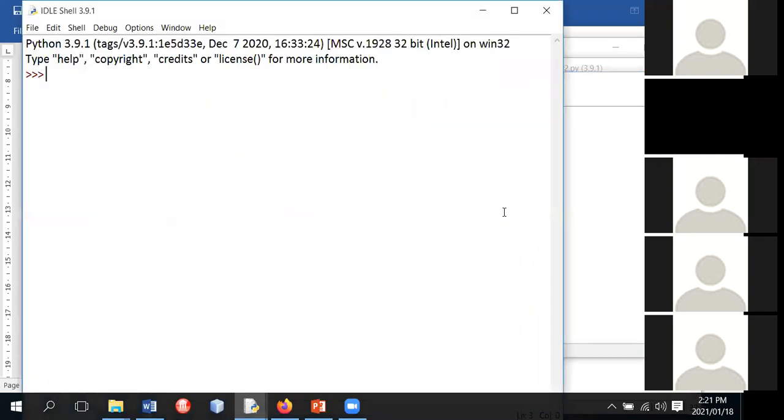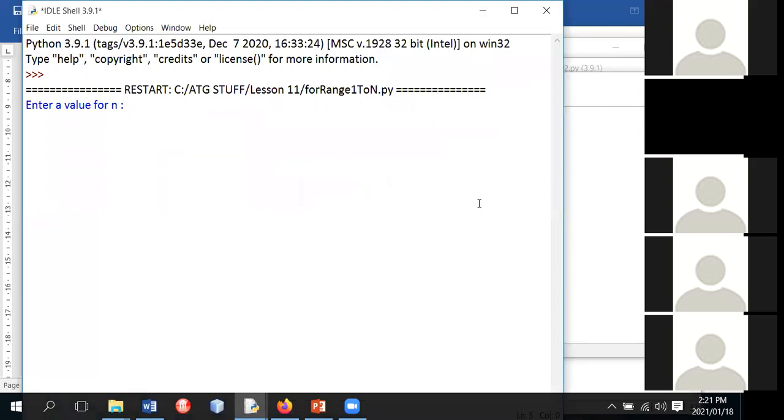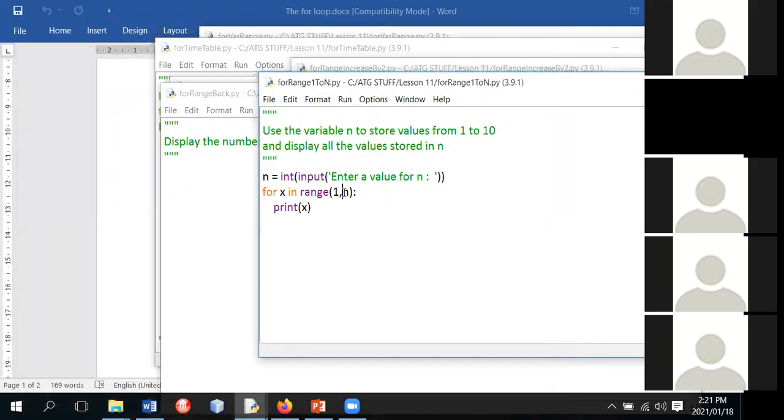Okay, right. I'm entering 5, and it's only displaying 1 to 4. Why? Because remember I told you, whatever value is here, it'll be 1 less than that. But I actually want the numbers 1 to 5 to be displayed. So what do I do to this n? It must increase by 1.